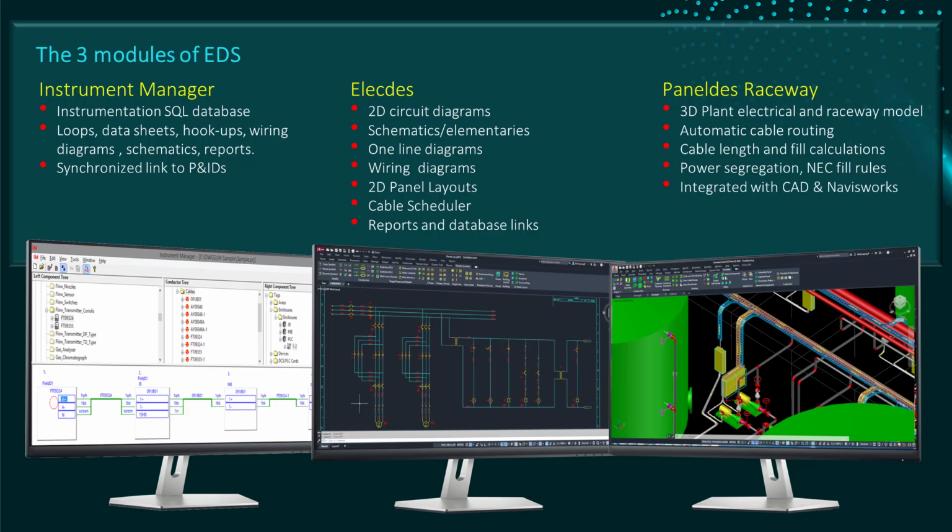electrical designers. Electez, today's topic, uses a CAD engine and a database to produce 2D deliverables such as schematics, single-line diagrams, wiring diagrams, 2D panel layouts, and reports. Instrument Manager uses an SQL database to produce loops, datasheets, and reports. And PanelDes Raceway is used to model 3D planned electrical and raceway systems, including cable routing.